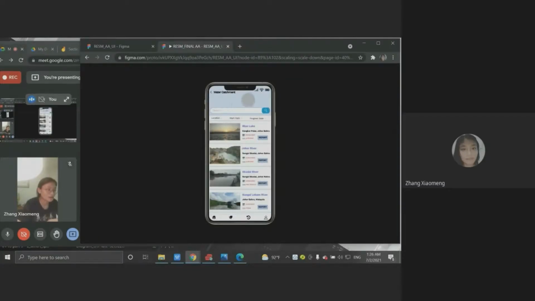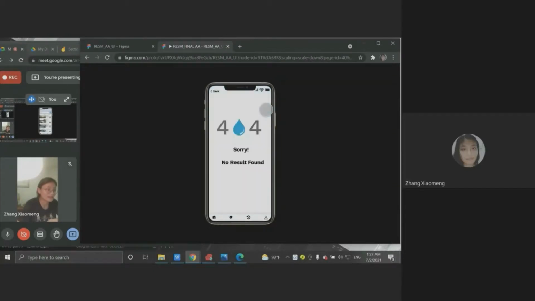This time we search the water catchment by its name. Okay, I enter a water catchment which does not exist. Okay, let's click the search button. It will display the 404, sorry, no result found page. Okay, let's go back to the previous page.